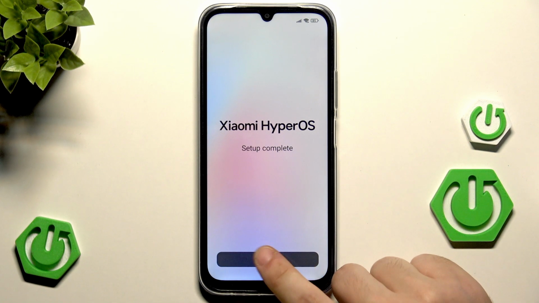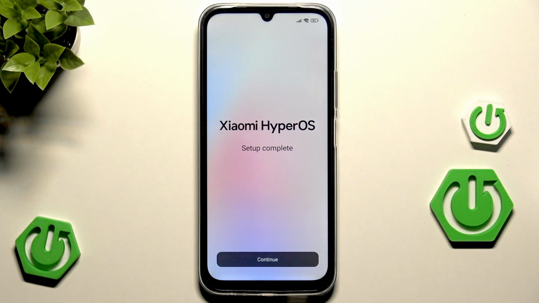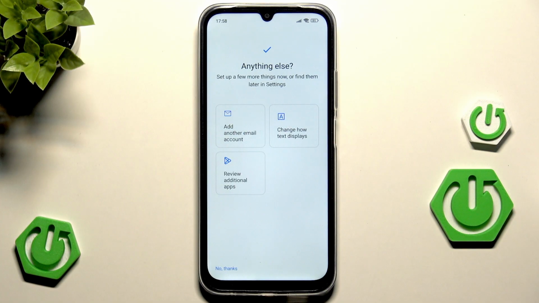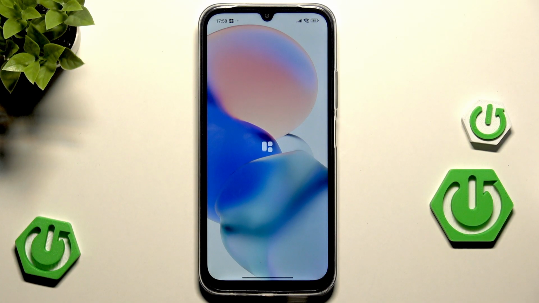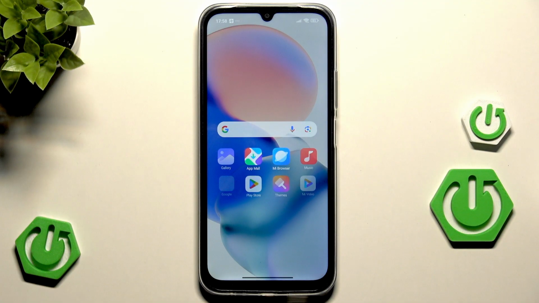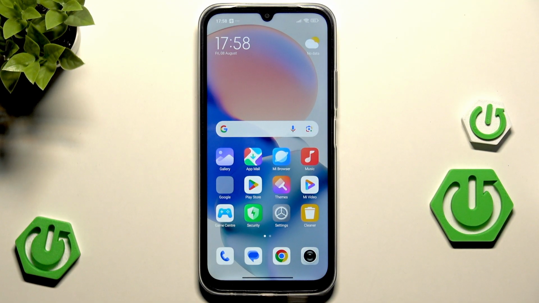Okay, now we have a possibility to click on continue. Simply do it. In here, click on no thanks, unless you want to add some of those things. Alright, it should launch any second. Also, don't disconnect from the Wi-Fi yet, just like in the previous method, because some of the things might still be installed. Alright, so that was the second method.